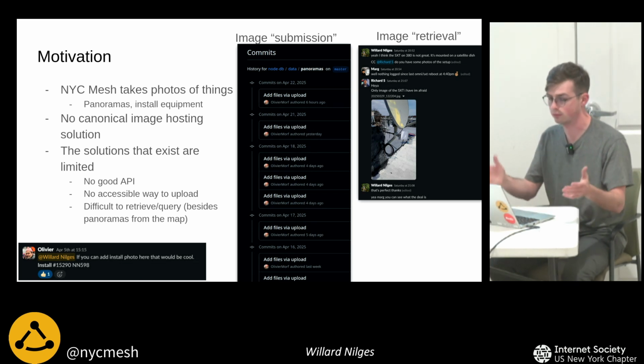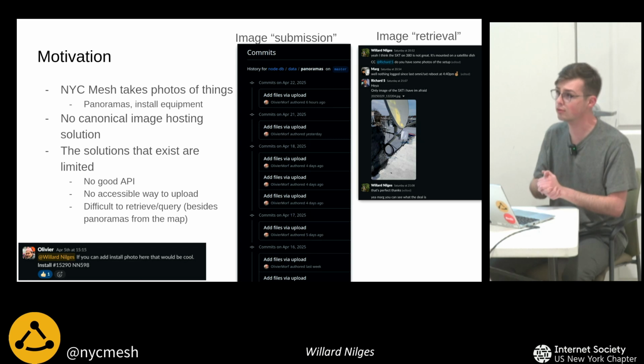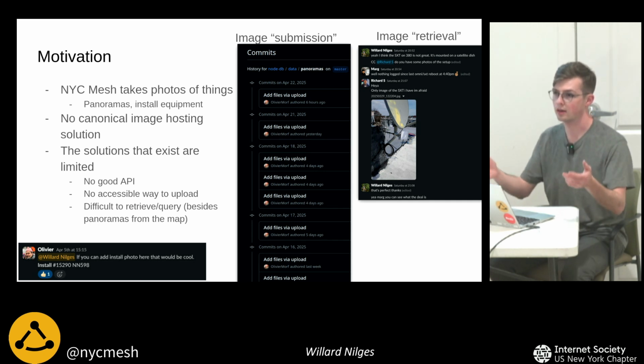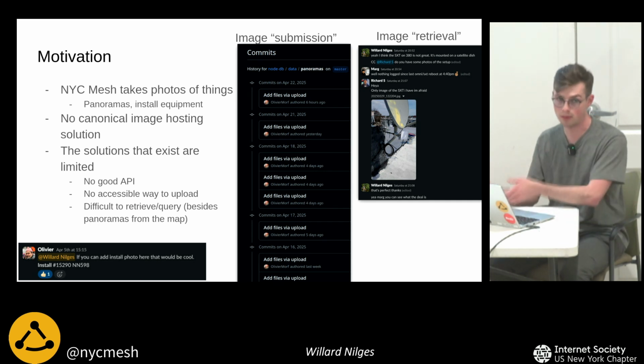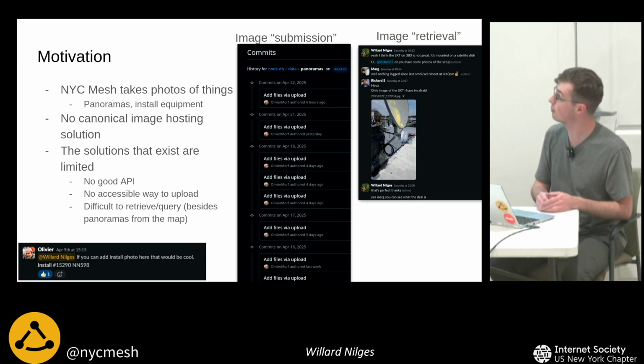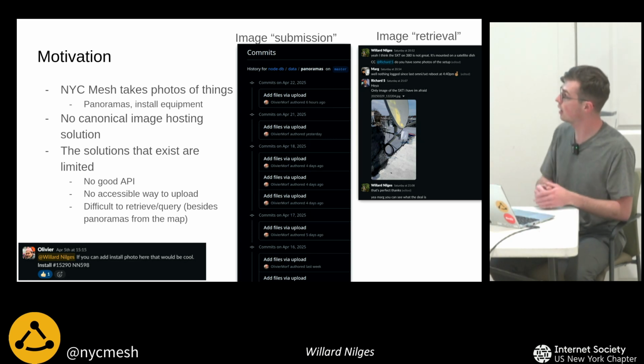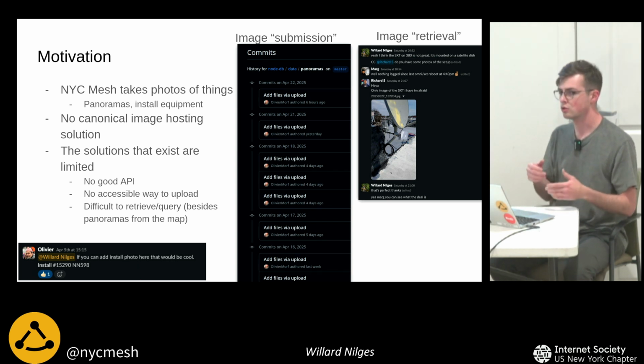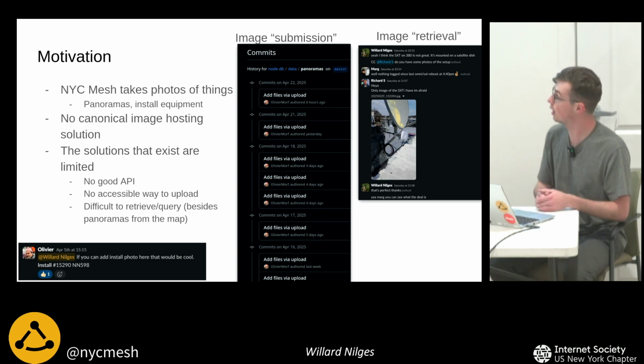And we don't really have any kind of proper image hosting solution to enable this. We have a few things that we've managed to build to serve this baseline need: when people send us photos, we have a way to put them somewhere and then serve them on the map and look at them. But they're a bit limited because they require special access to actually upload images, and they are difficult to store and retrieve photos with at will. I'll get into the flow and explain why.